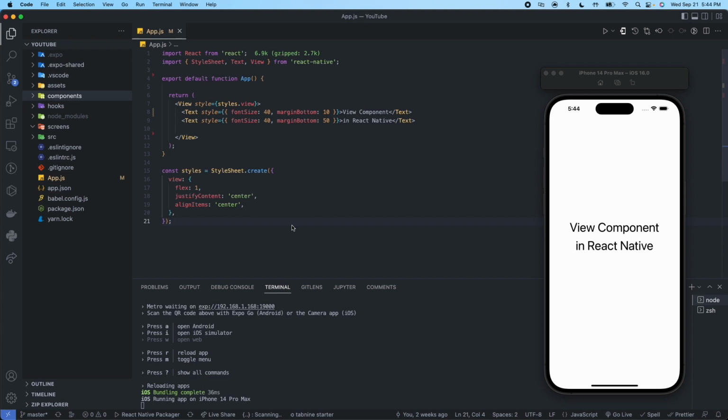So first off, what the view component is: it's the most fundamental component for building a UI, user interface. It's a container that supports layout with flexbox, style, some touch handling, and accessibility controls. View maps directly to the native view equivalent on whatever platform React Native is running on, whether that is a UIView, a div, Android.view, etc.